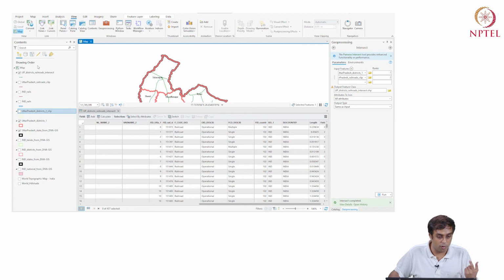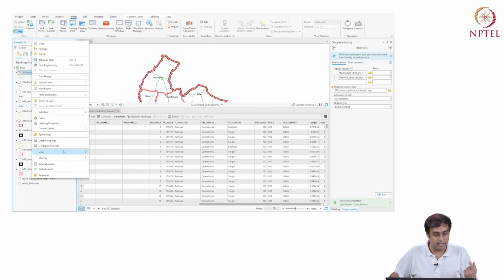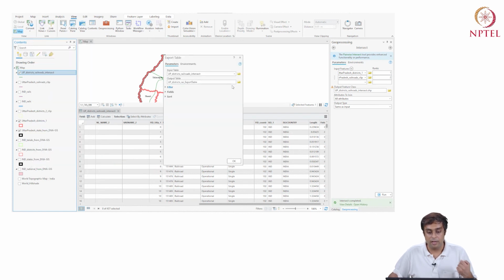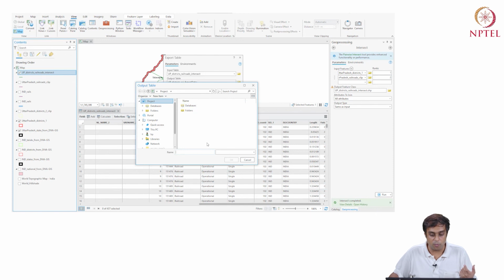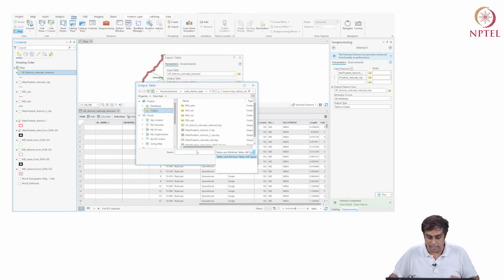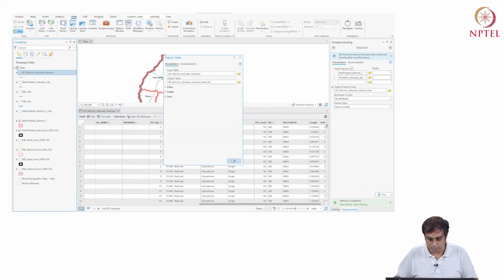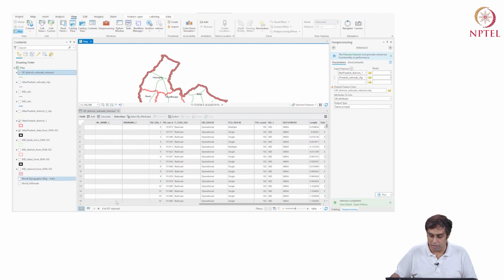So you can go to Uttar Pradesh district, you can say data, and you can say export table. I want to export the table, and I want to say output table. Where should the output table be? Let's just wait and see if we can export it. Okay, so we can say Uttar Pradesh UP districts railroad. I don't want SHP, I want a table. Save. Okay, now it will add a table file, separately for this one.